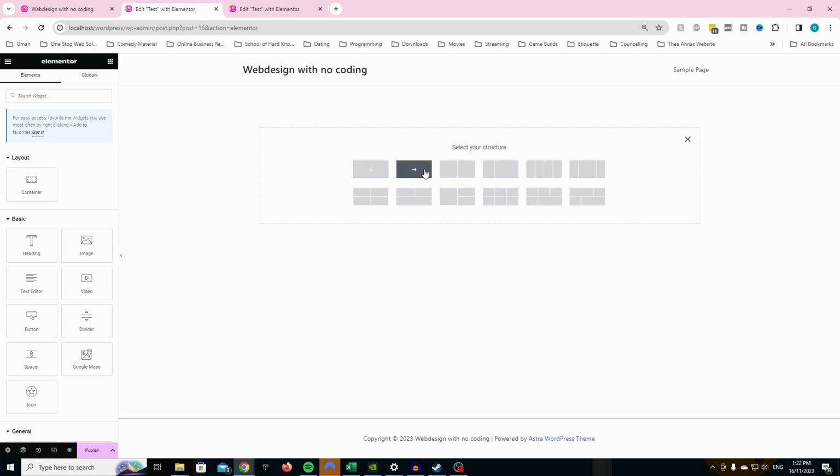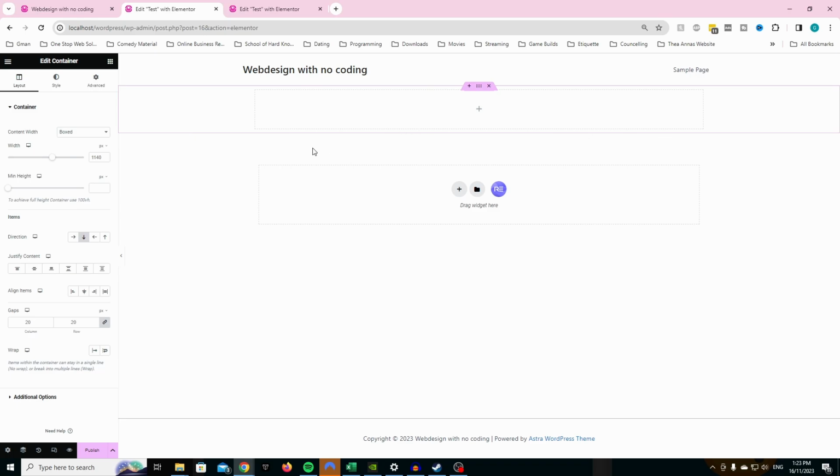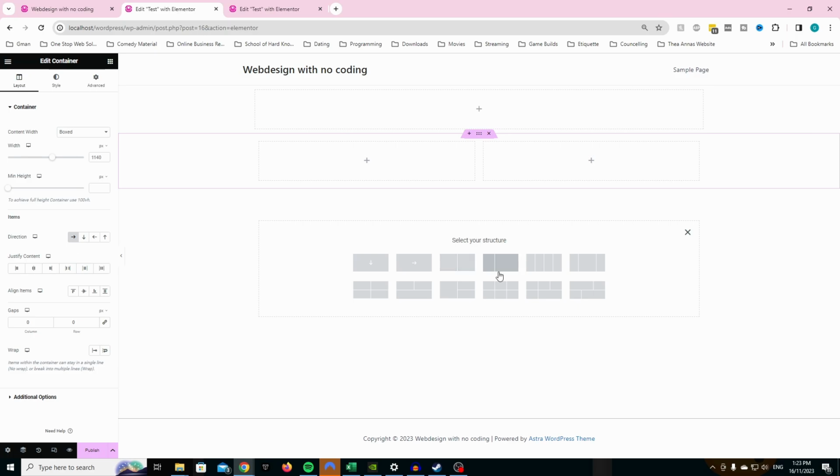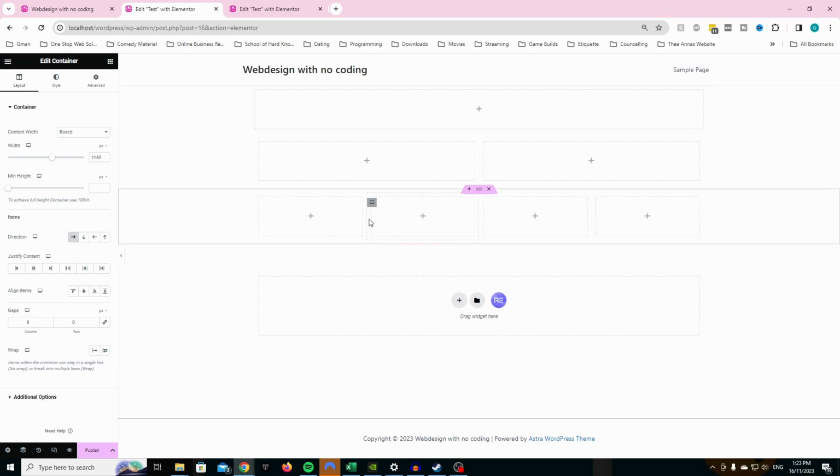Now, here is where you select your structure. So basically how it works is you can have one section here, or you can have 2, and so on and so forth. So if you want 4, you have 4. Each of these ones with the plus is an individual container in the section. So that's basically how sections work in a nutshell.